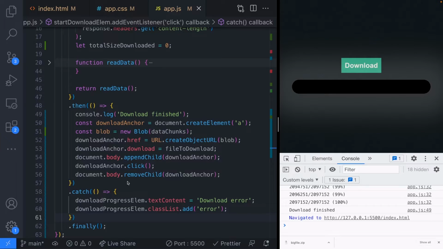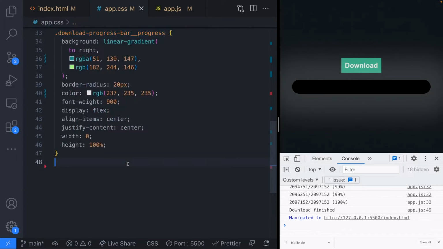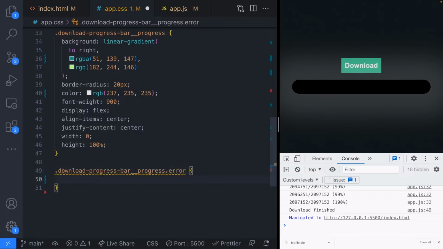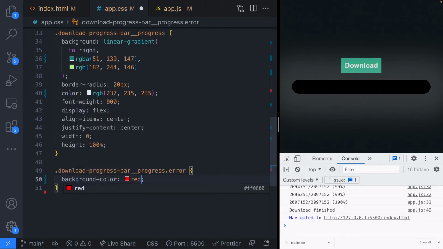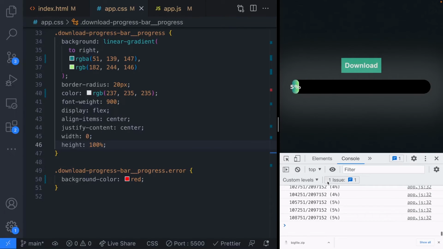And of course, we didn't create that class when we set up our CSS, so let's go and add that down here. So download progress bar progress. If we get the error class on that element as well, we'll be lazy here and just set the background color to be red. So if we go back and try the download button again, you should find that it still works as expected, and when we get to 100%, it should download the file again.